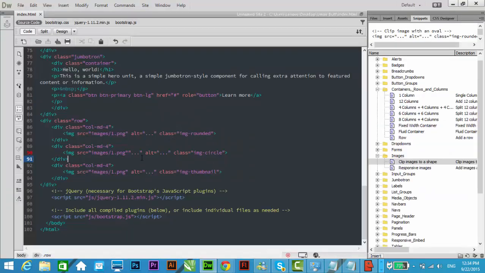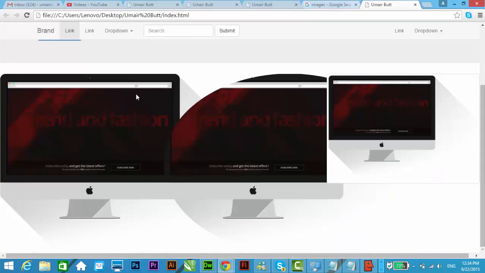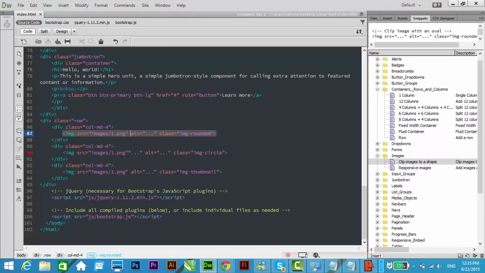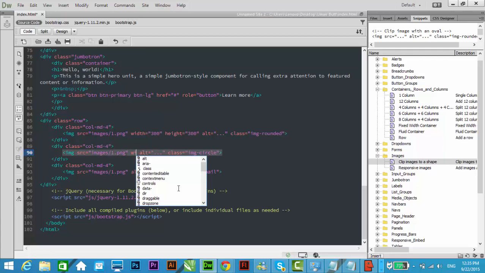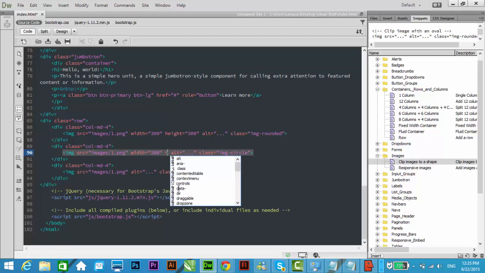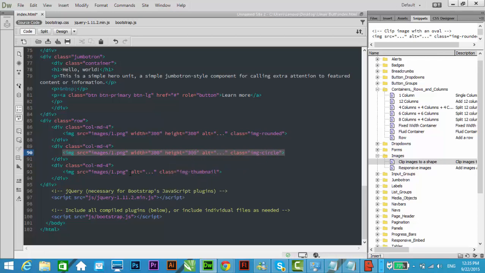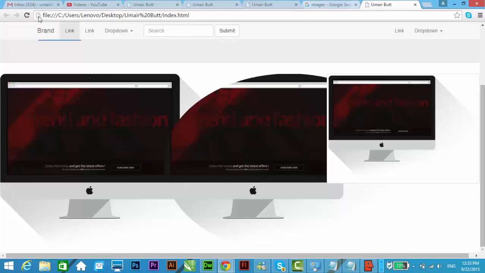So yeah, you can see that the first one is image rounded, but wait, let me change the width to 300 and the height is also 300. The width is 300 and the height is 300. I'm changing the dimension so you will be able to see the image width 300 and height 300. Okay, Control S, save the file and refresh.